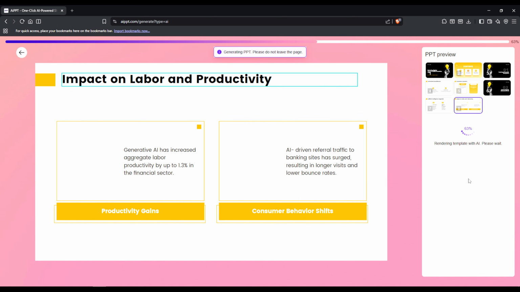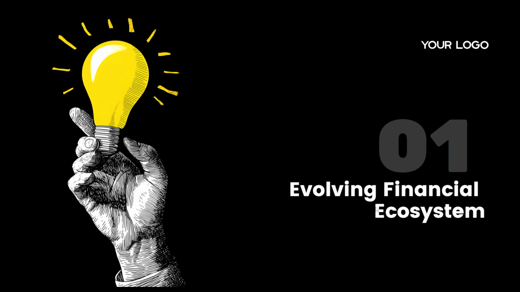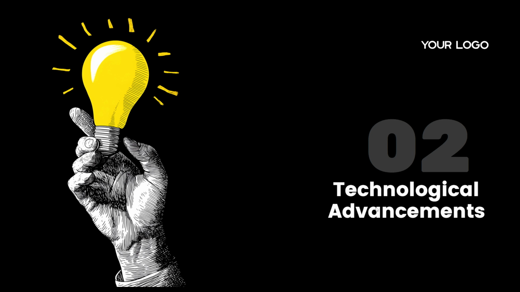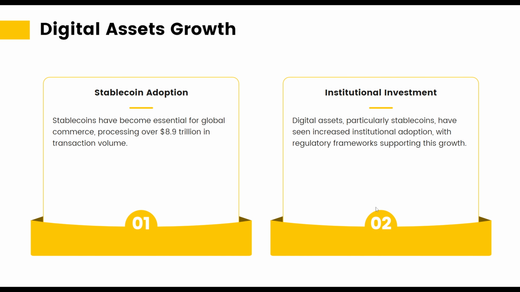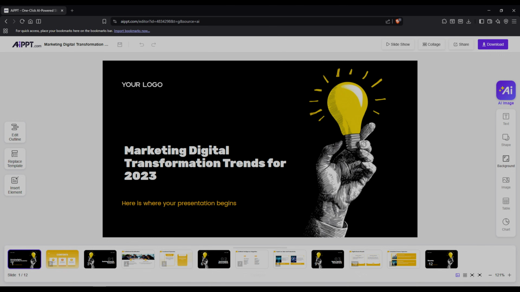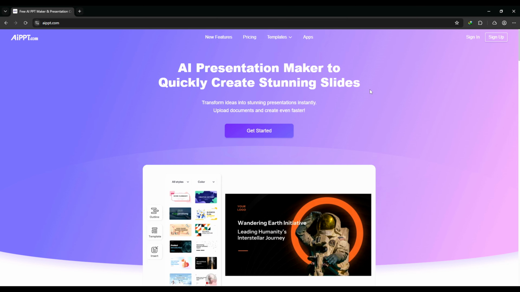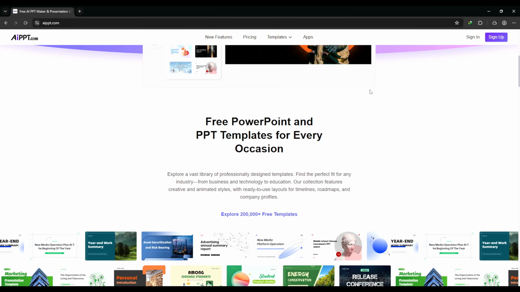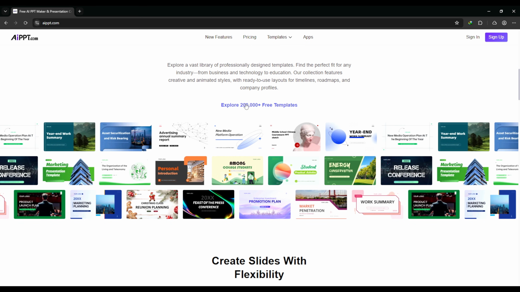After the presentation is ready, launch the slideshow. You'll notice different fonts, graphics, and layout structures, like dual element slides for comparisons or creative title pages with bold visuals. To conclude, AIPPT offers over 200,000 professional templates.